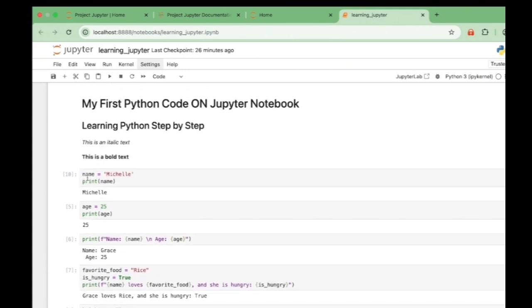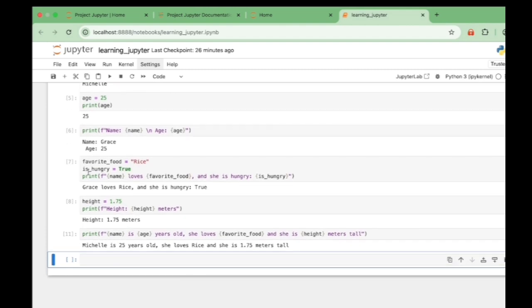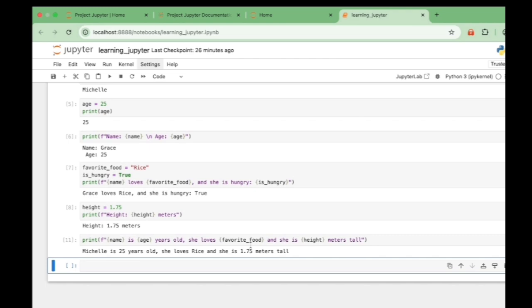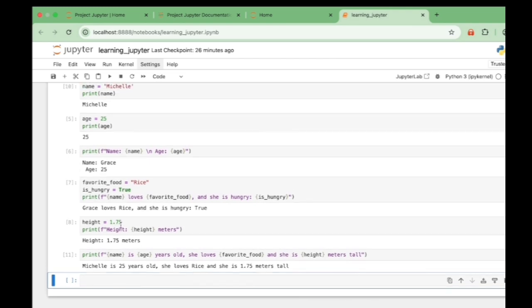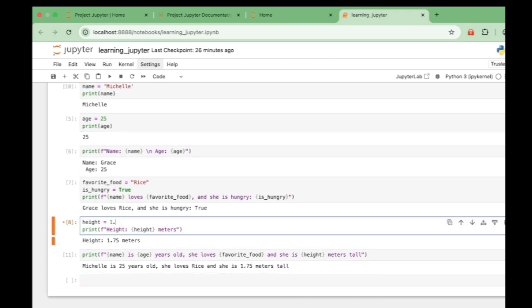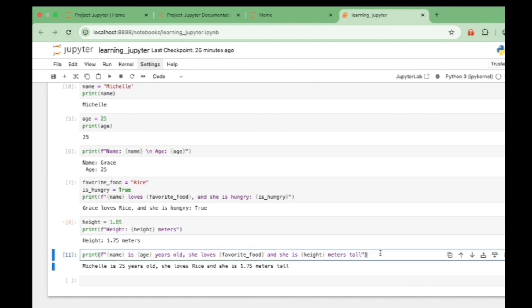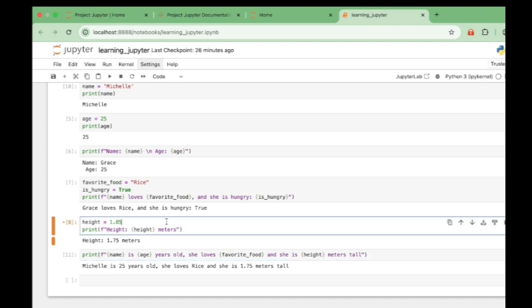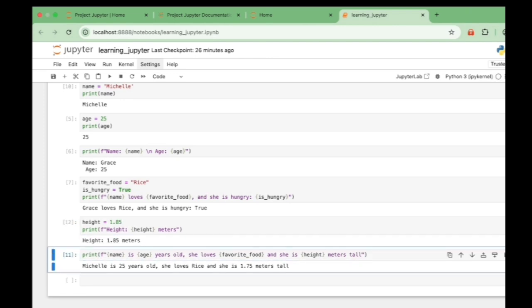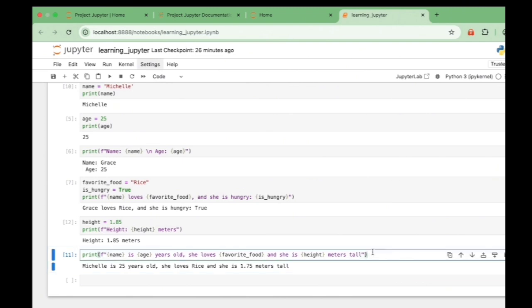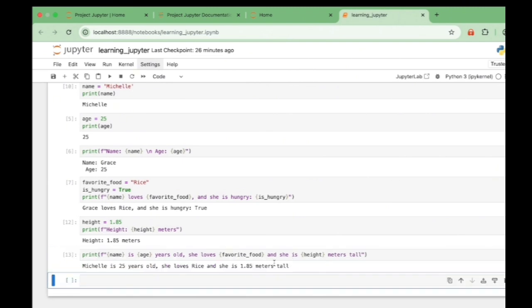So these names are global variables. You can change them and it will reflect. See here now we have Michelle is 25 years old. She loves rice and she is 7.5 meters. If I also change these meters here, it is going to reflect. Then I run this code again. I have to save it. Run the code, hold your shift and enter. And I come here and I run it. Obviously, it has changed, which is very, very good.